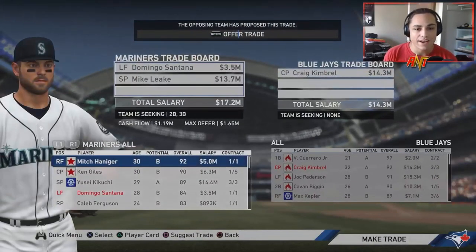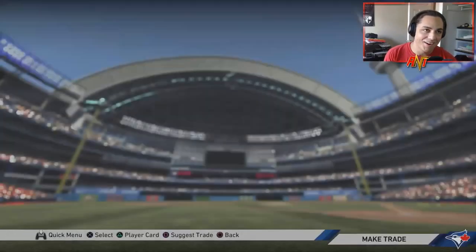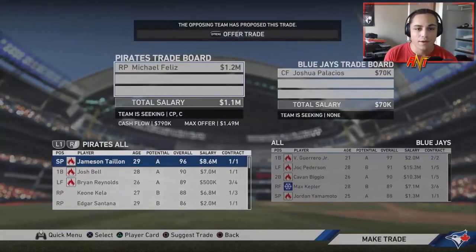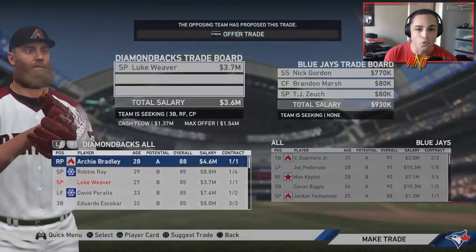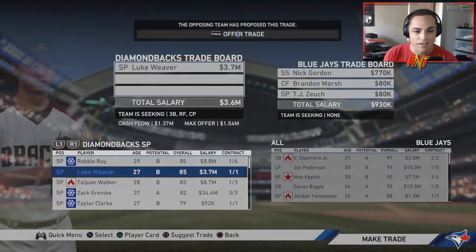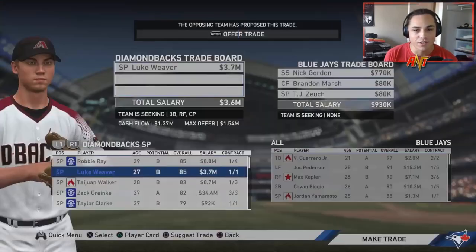All righty, the Mariners have come in for a trade. Domingo Santana, Mike Leake for Craig Kimbrel. Man, this is getting bad. Now the Pirates want to make a trade. Michael Feliz for Joshua Palacios. That doesn't really affect me that much. Keep moving forward. The Diamondbacks are making a trade. Luke Weaver for Nick Gordon, Brandon Marsh, and TJ Zook. All right, at least we get a decent little starter back.